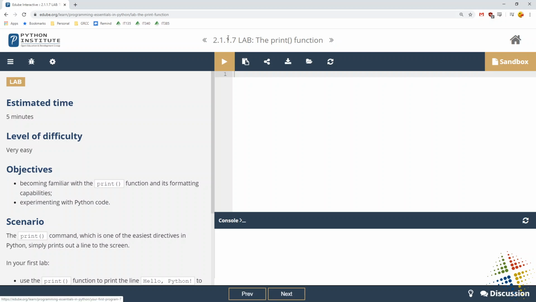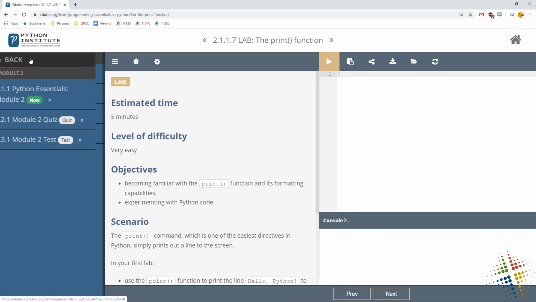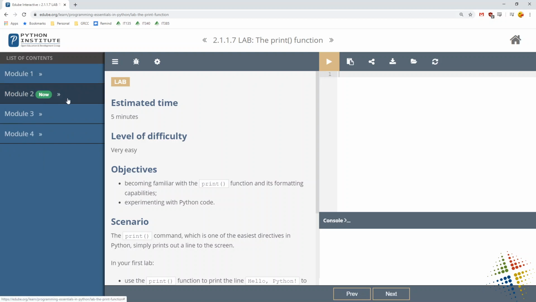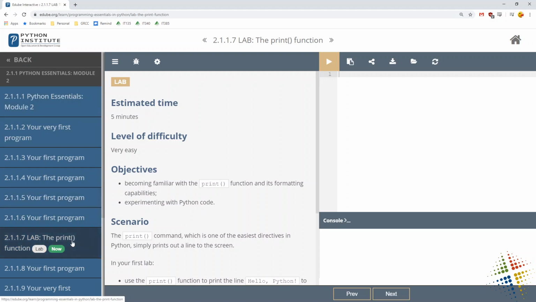I can click these chevrons up here. They do the same thing for forward and backward. Or I can click on the hamburger menu, and let's go all the way up to the top here. Clicking back, I can see I'm now in module number 2. So we finished with module 1, section 1.1 of that. And then we can see down here page number 7. Very first program we're writing.